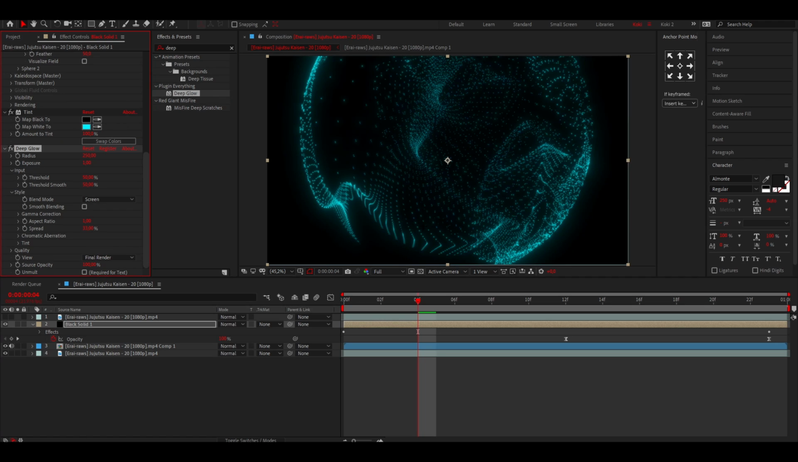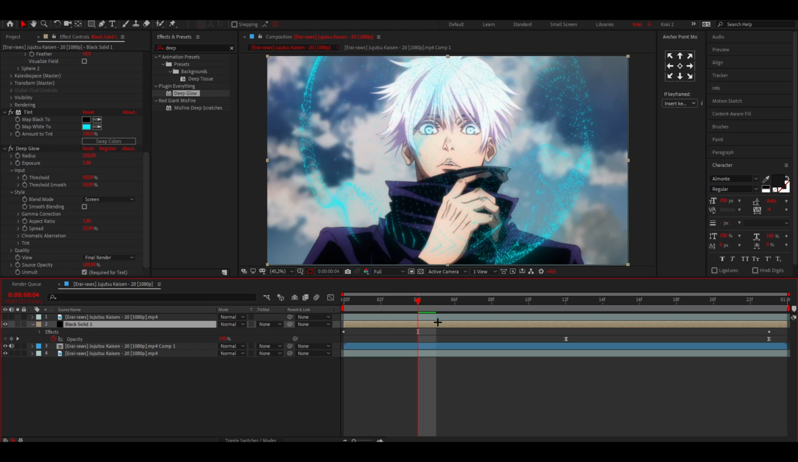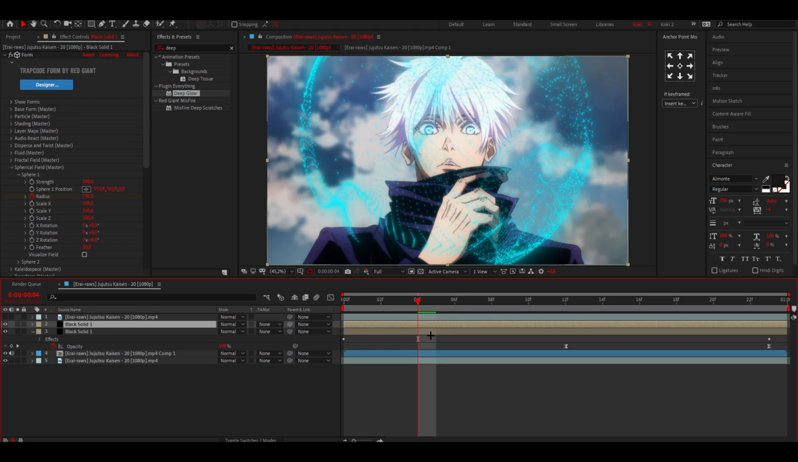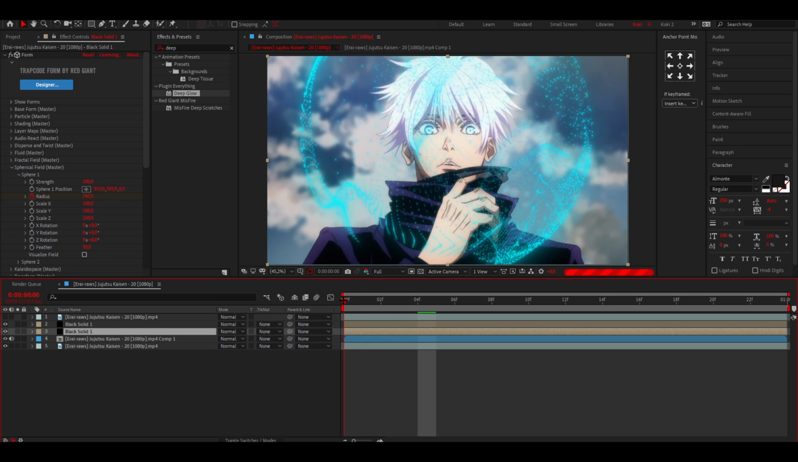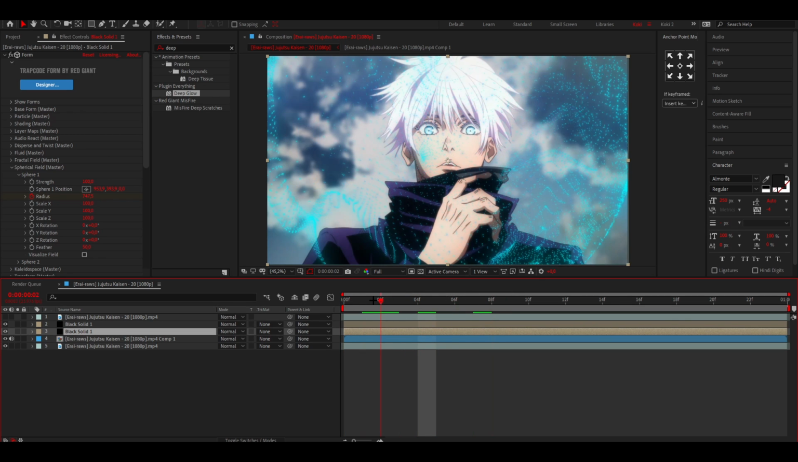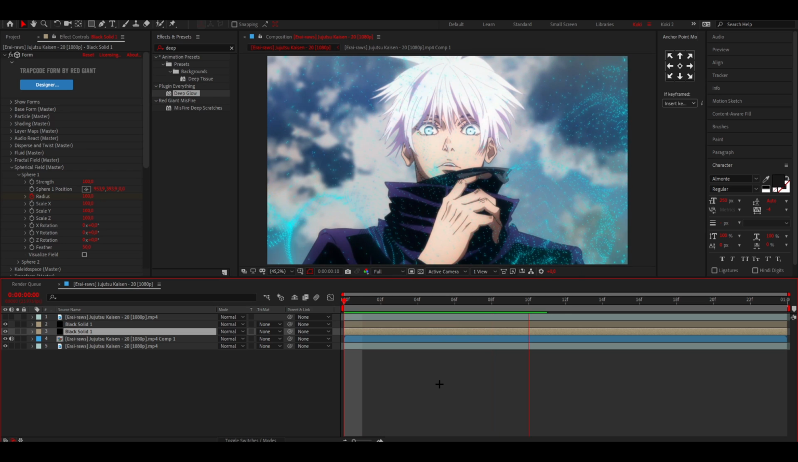It's a plugin though, so maybe you don't have it, then you've got to search on YouTube on how to get it or something. And you want to select this right here, required for text. You can also duplicate it to make it glow even more if you want to. So those are basically the particles, but now as you can see, let's just play it.